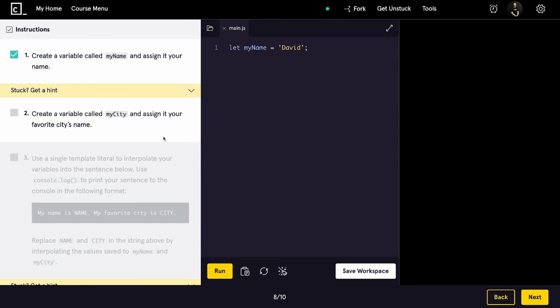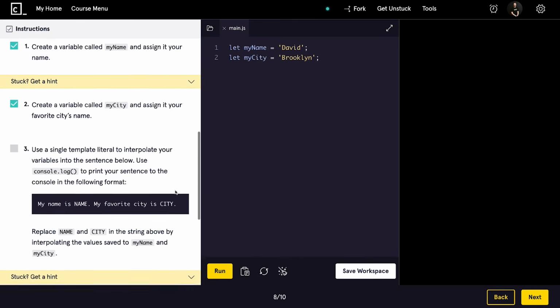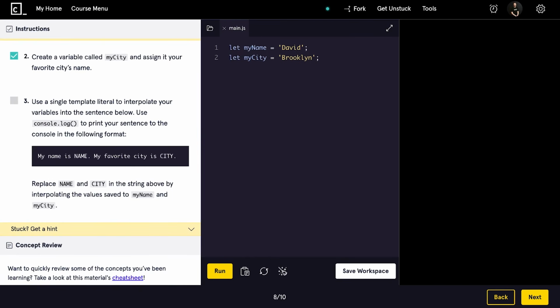The second checkpoint says the following. Create a variable called my city and assign it to your favorite city's name. Alrighty, I'll go down here and do let my city equals Brooklyn. That is my favorite city and where I was born and raised. Let me run my code. And it looks like that passed. Let's scroll down to the third and final checkpoint.